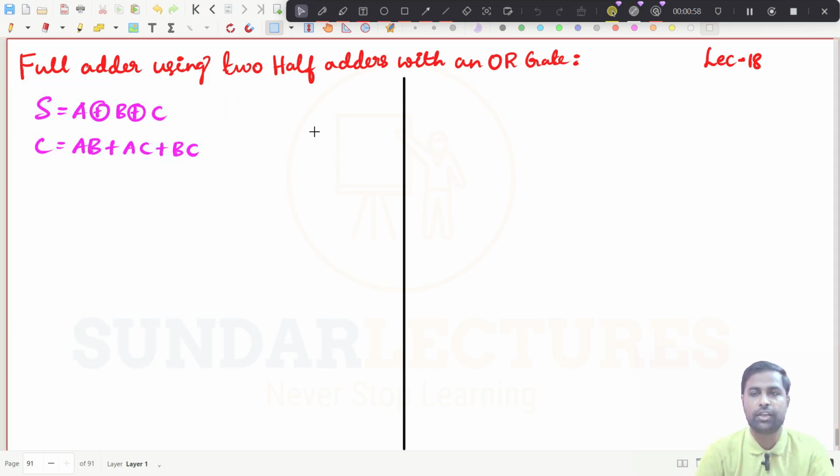Now what I need to do, I have to draw the diagram with two half adders. I have to build one full adder. That is my ultimate aim. See, I don't have any problem with this one because I can easily build this. Anyhow, I will tell you after deriving the expression for carry. So I'm going to derive an expression for carry.